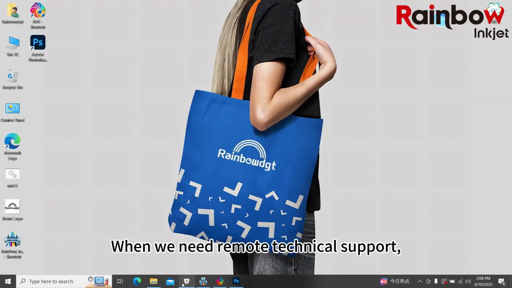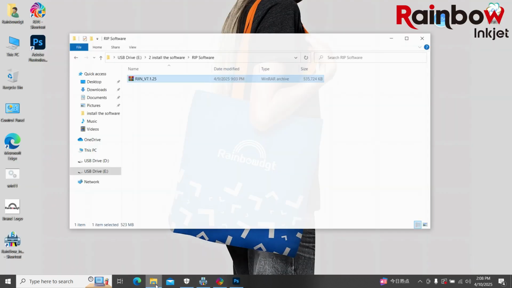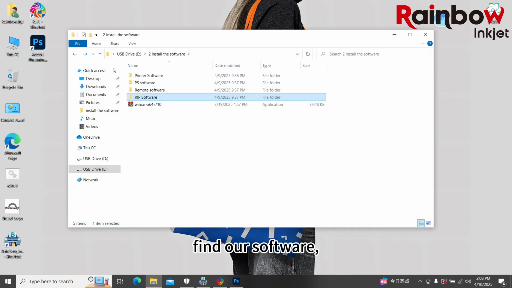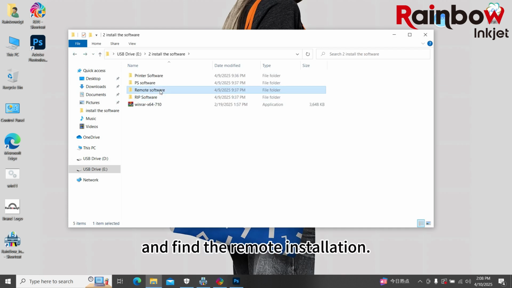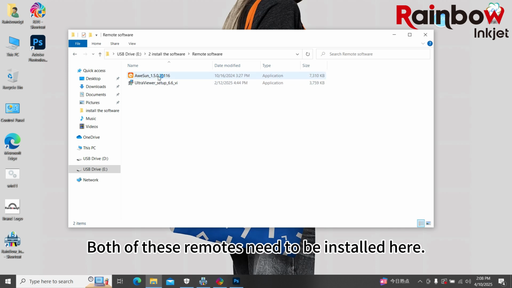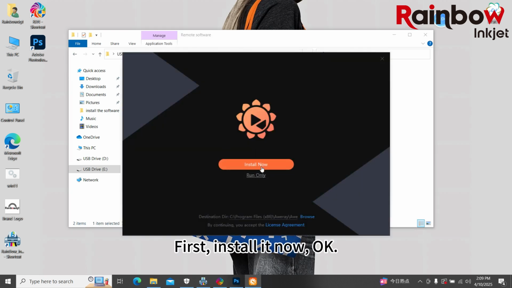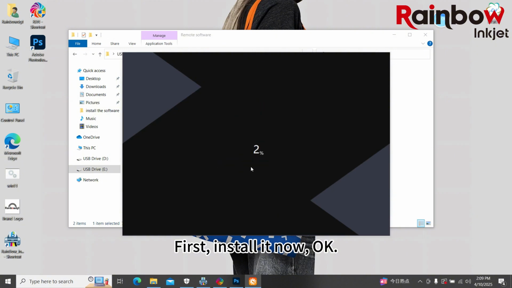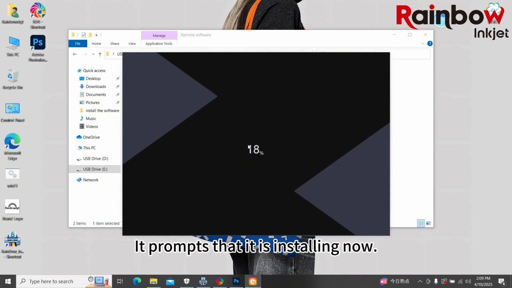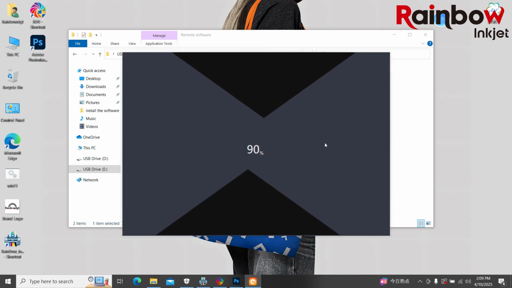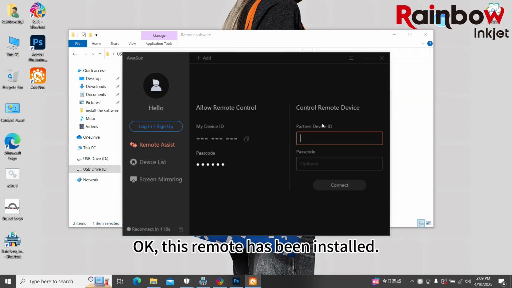When we need remote technical support, find our software and find the remote installation. Both of these remotes need to be installed here. First, install it now, OK? It prompts that it is installing now. OK, this remote has been installed.